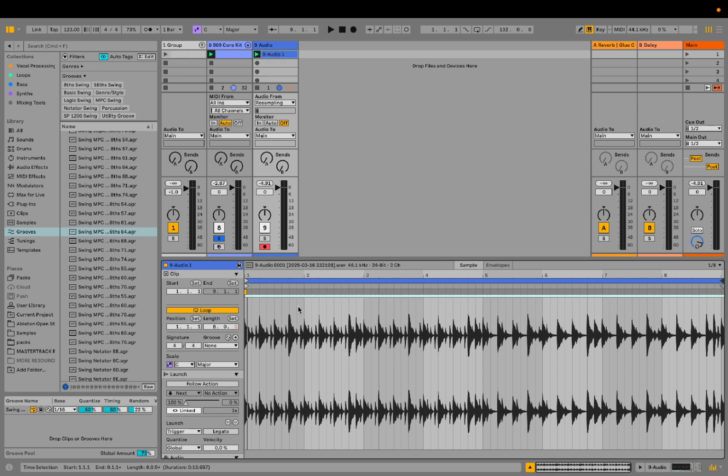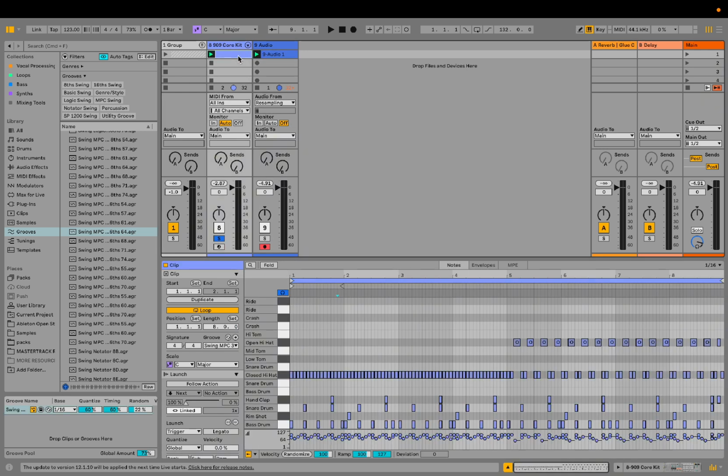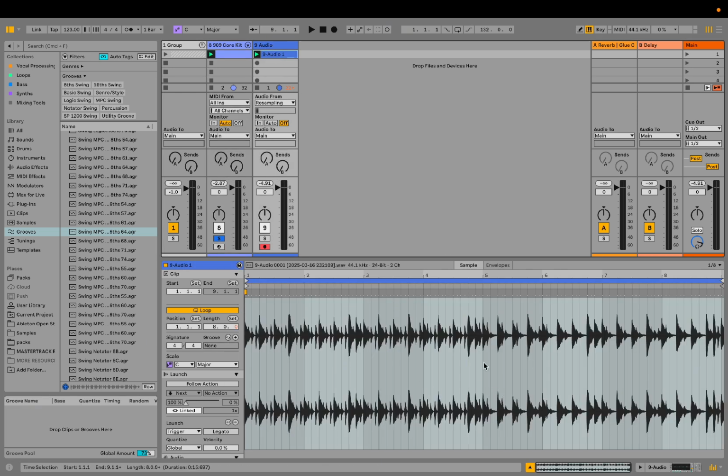It's heavily swung because the source, this MIDI, had quite a bit of groove on it. But let's take that groove away. I'm going to delete it from the groove pool. It's now no longer on this clip, but it is printed into this audio.